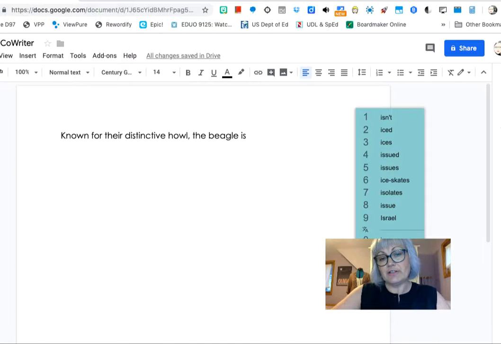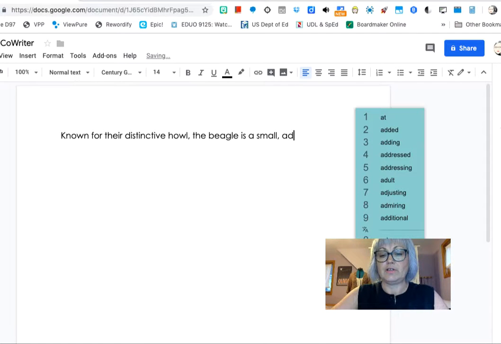And let's see beagle, if I misspell something. So if you're not sure how to spell something, then you spell it the way it sounds to you. Number 1, small, adorable. So I'm going to say adore with 2 R's. Oh, but I don't even need to. ADO, and I get adorable, number 7.